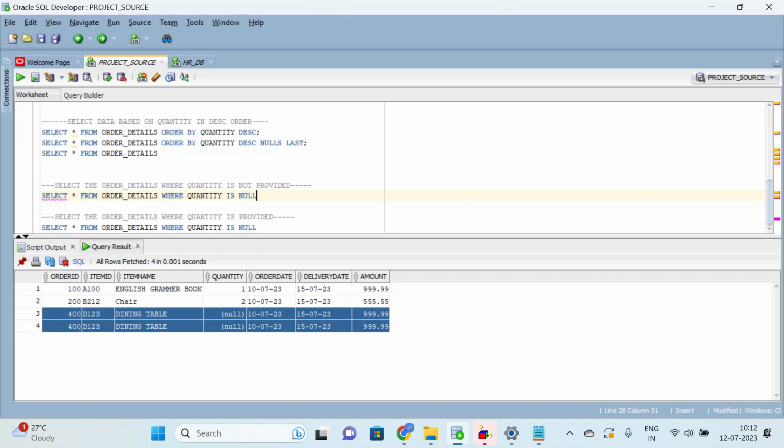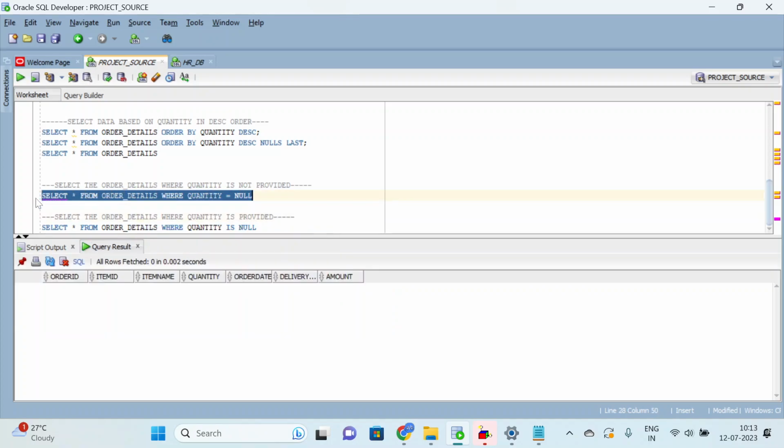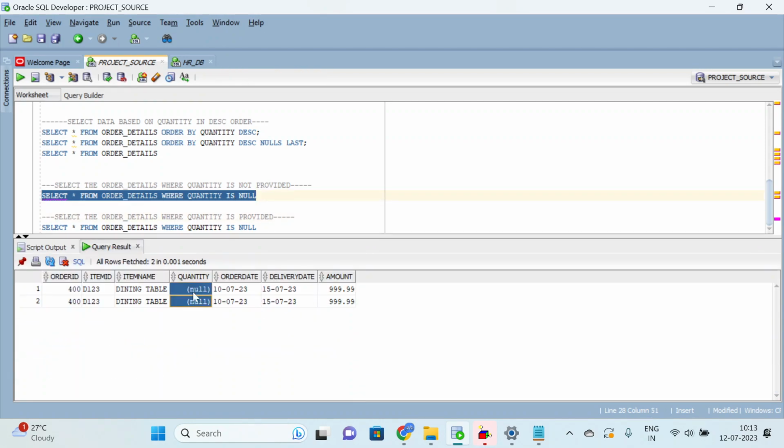Yes. Fine, thank you. From the order details table, I need the records where the order quantity is not available. So for that I used the is null operator, because null is not equal to any value. Null is not equal to null also. Null is not equal to itself. So that is the reason if I give quantity equal to null, I am not getting the records. So you have to use this logical operator only, is null. Then only you will get those 2 records.